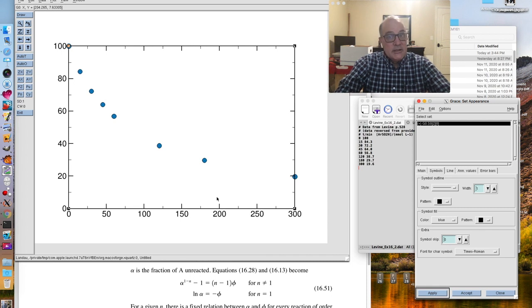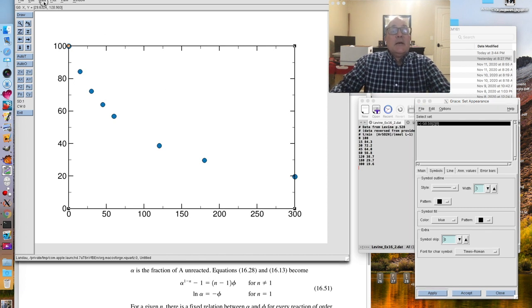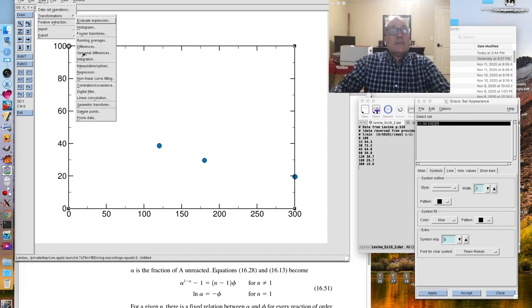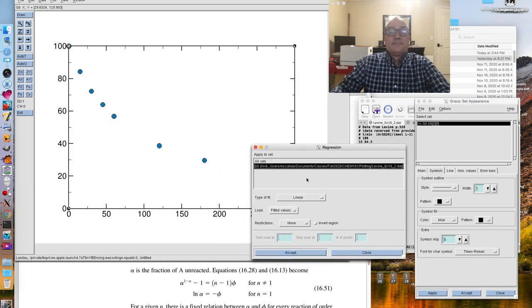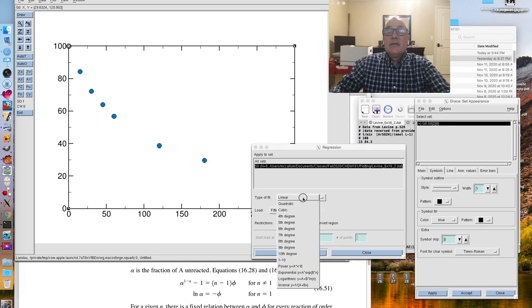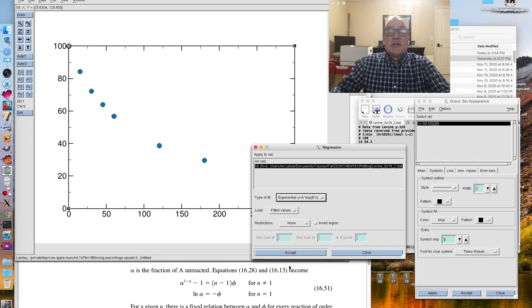So what I suggest doing is creating a regression line. And so let's do that now. Remember that Grace has a number of canned or predetermined regressions. That's why it says regression, not linear regression, but these are all kind of canned. And you might think, okay, this looks kind of exponential at first. So let's try an exponential fit to this data. In other words, a negative exponential.